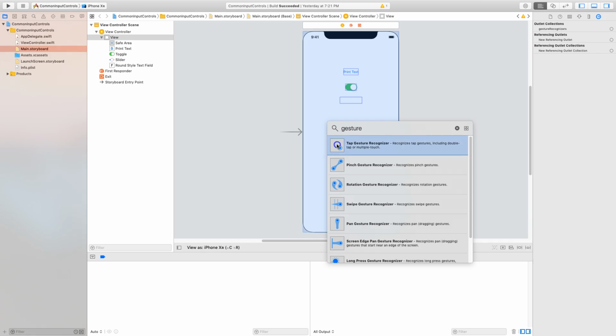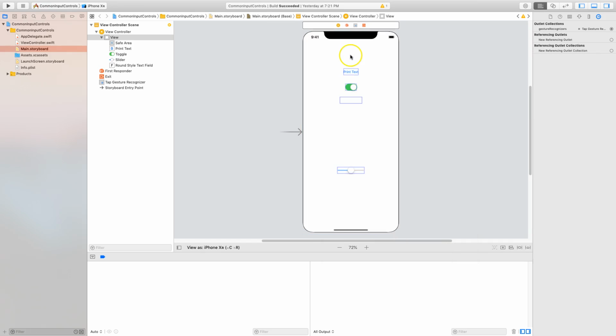What we're going to do is grab the tap gesture recognizer and drag it onto the top of the view. We're going to drop it in, and as you can see, the gesture identifier was added up on top here. So that's where you can find it. And if you look over to the left, you can find it underneath our actual view controller itself. You will see the recognizer added to the document outline.